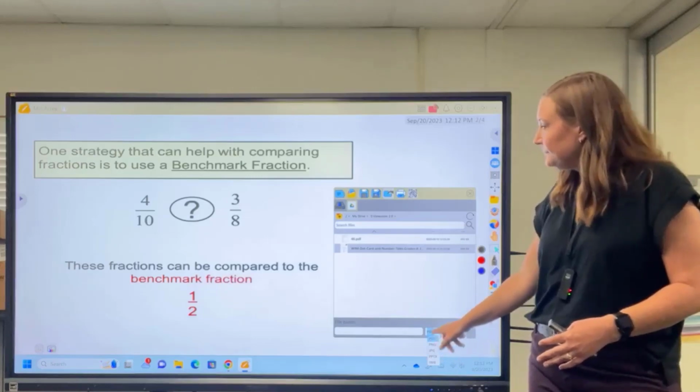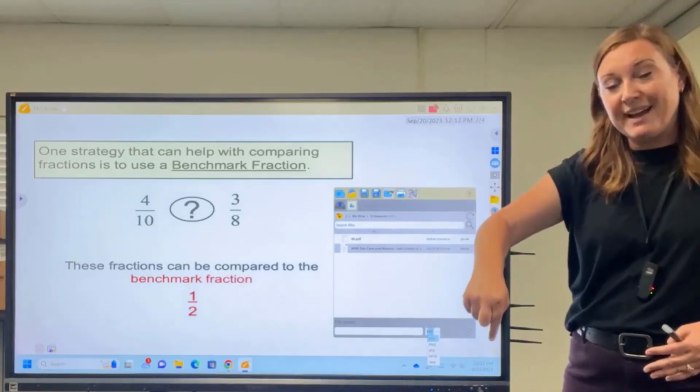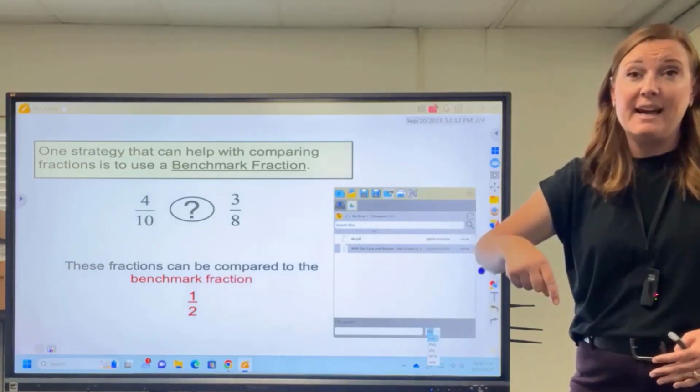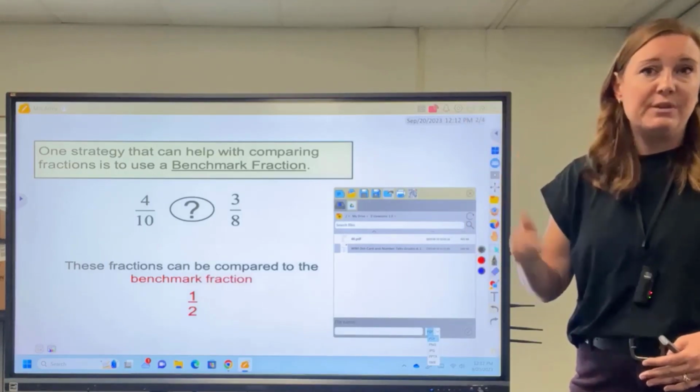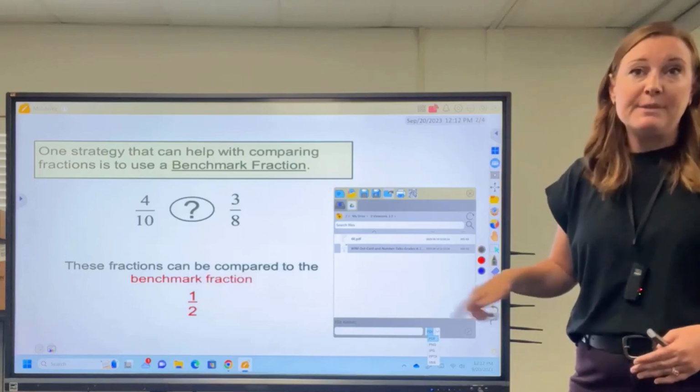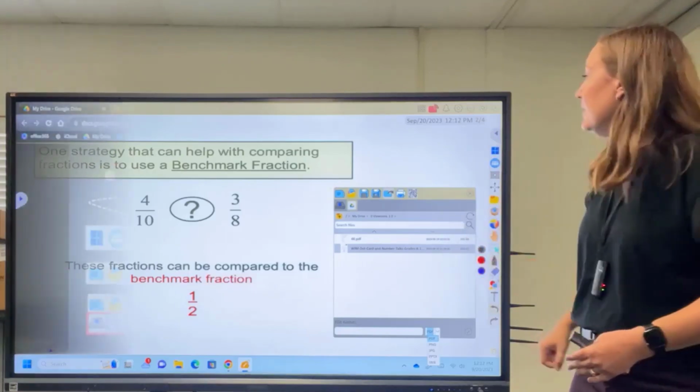Whatever it is, it will go back into your Google Drive. And the nice part is you can access that from your laptop. So you can print from your laptop, or you could share it to Google Classroom from your laptop because you saved it into your drive.